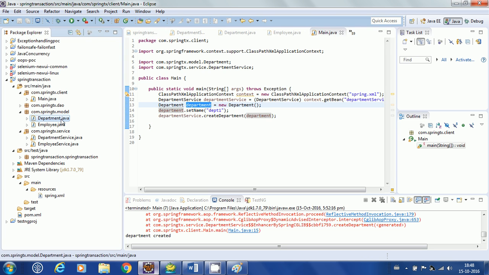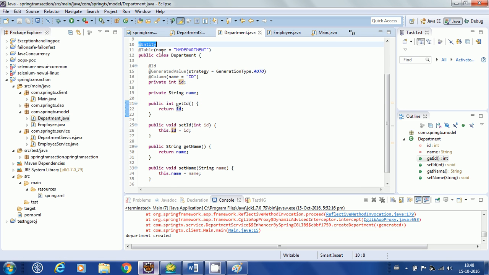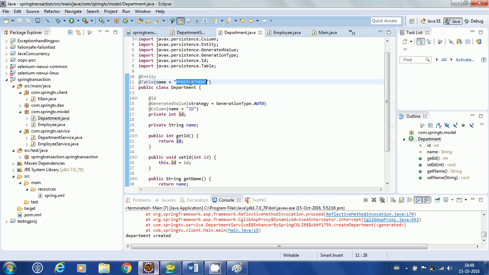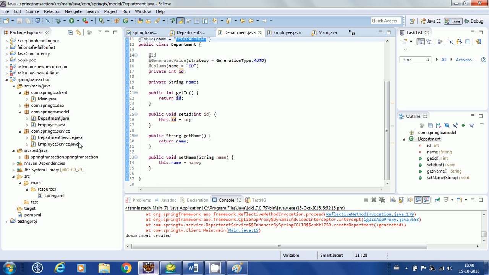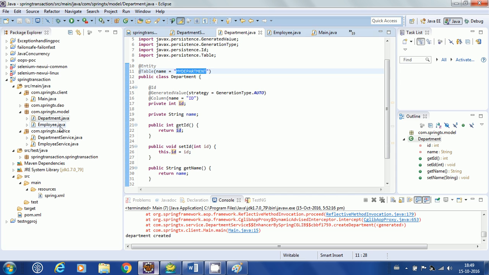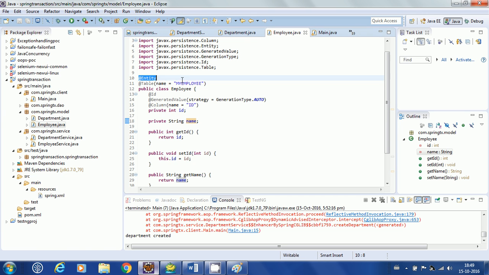So I'm creating model classes. This is annotated with the JPA annotations with entity and table name. I'm not going again in depth on these JPA annotations. Similarly, employee also has JPA annotations with entity, and employee is associated with my employee table, and the ID is an auto generated ID.